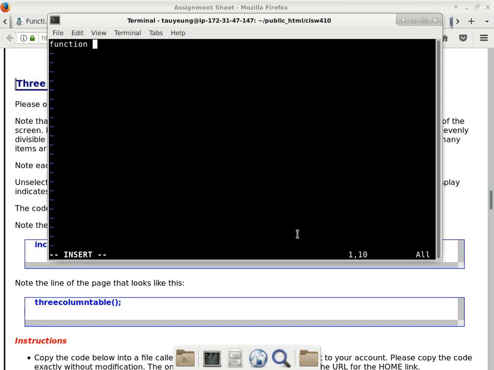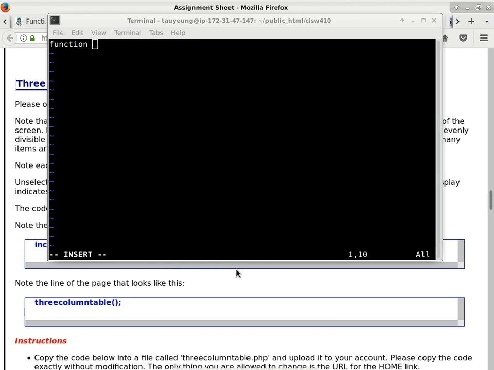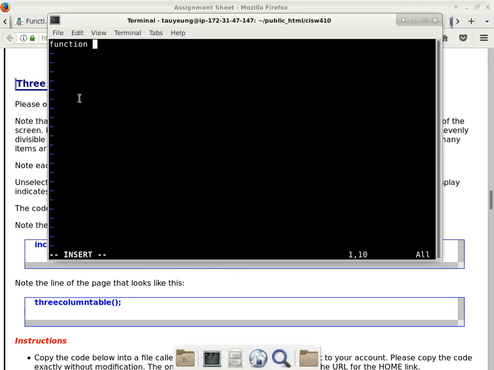Okay, so the function name is supposed to be 3 column table. I'm making it empty for now. Yep.